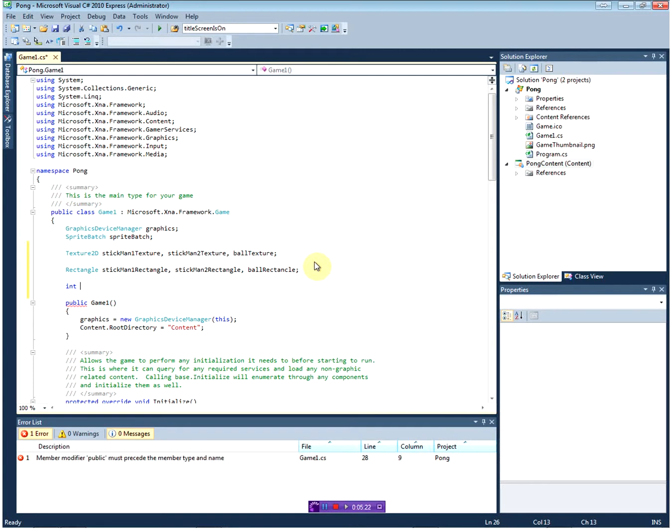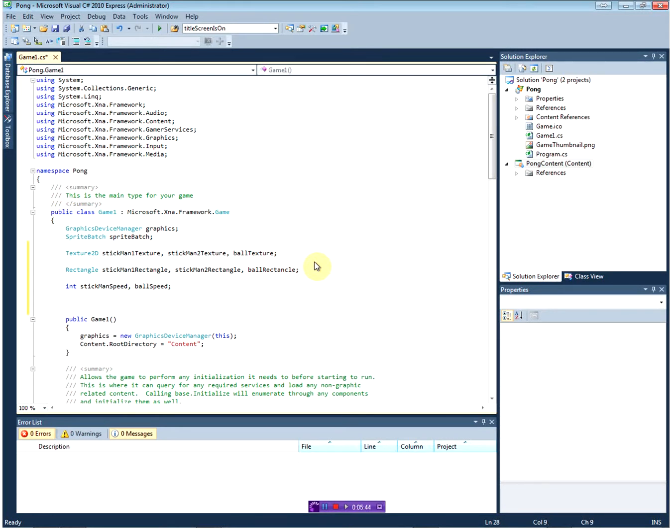We're gonna need, may as well type in other ones. Let's see, Stickman speed. Gonna need a speed to know how fast their stickmans are going, and we're also gonna need a ball speed. Those are the only ones I can really think of right now. Oh, we're gonna need a couple more. I'll just type in those couple more and then meet you back here in a second or two. So I'll see you once I'm done typing those.